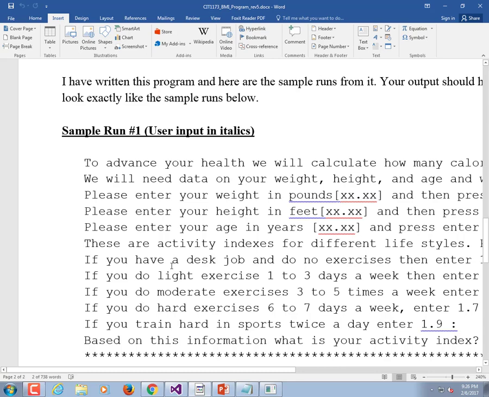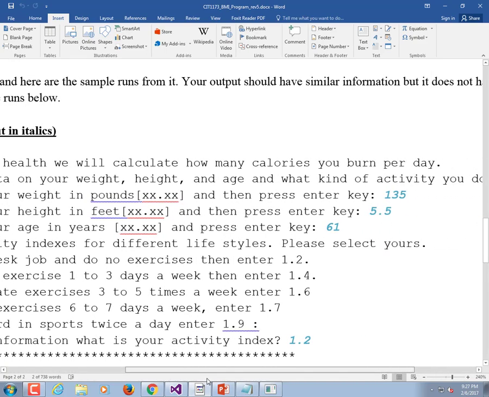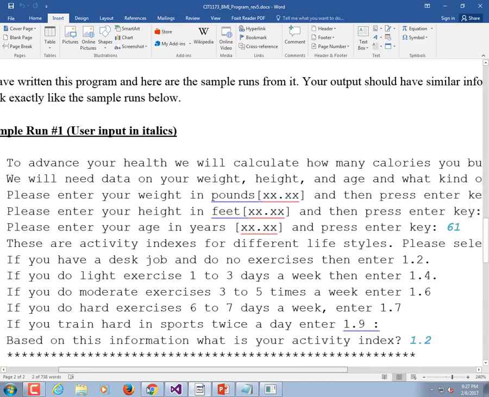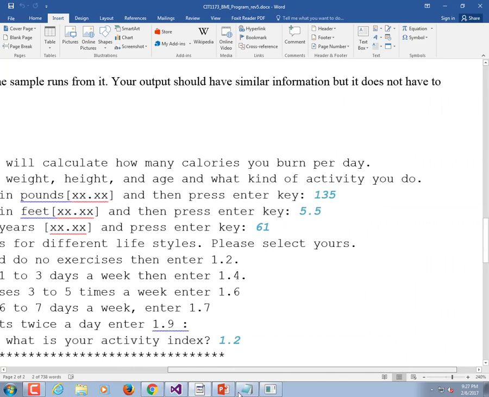I have written this program, and here are the sample runs from it. Now, I keep changing this over the years because the person who originally wrote it had it display two paragraphs of welcoming information. Welcome to the Rose State calorie calculator. But anyways, this one just says, to advance your health, we will calculate how many calories you burn per day. We will need your data on weight, height, and age, and what kind of activity you do.